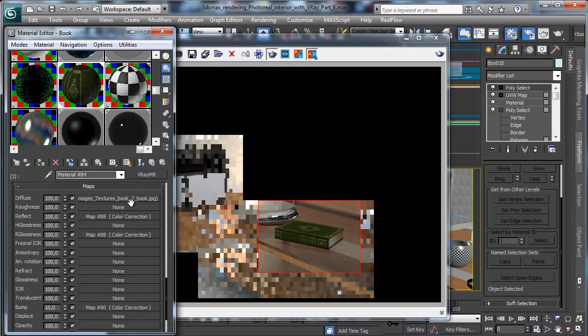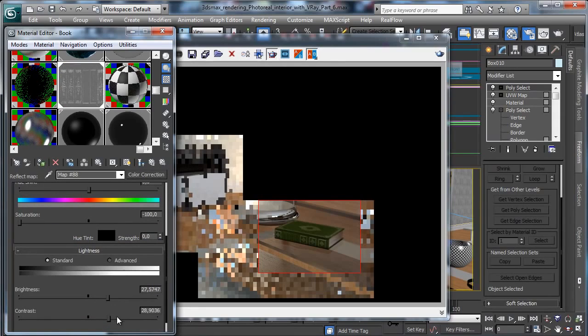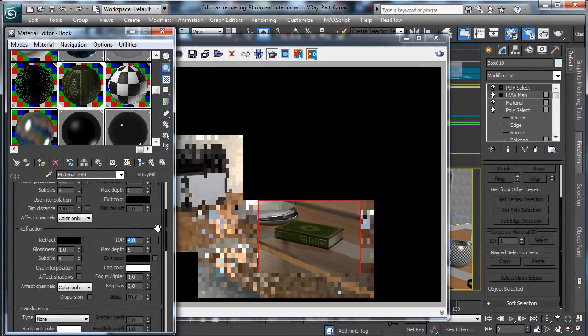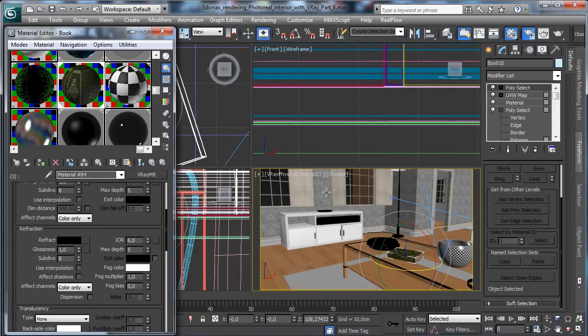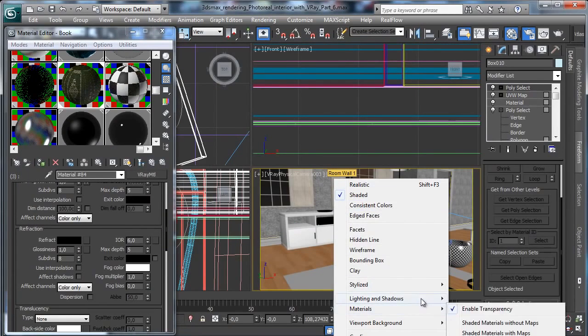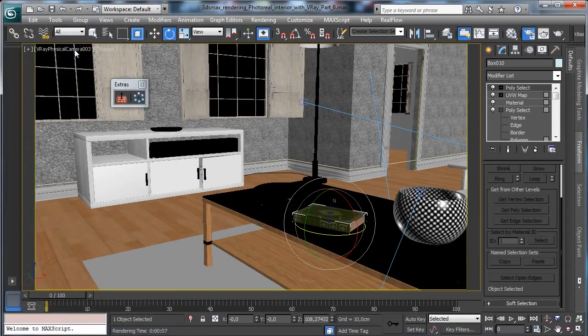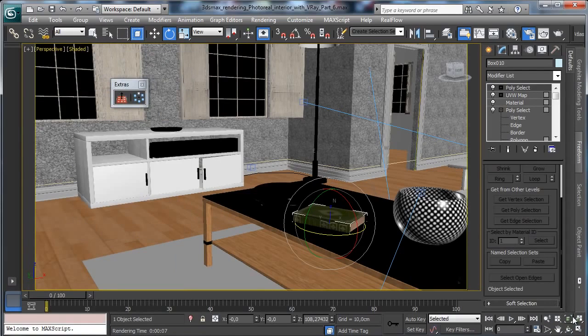Let's do the same to the other. So in the reflection, let's go to have more clear, and in the material we go to have 6. Render again. So it's nice. So let's go there and let's say that we don't want to have the transparency. Okay, let's go in perspective and zoom there.